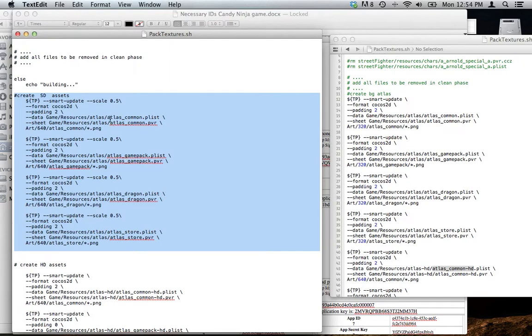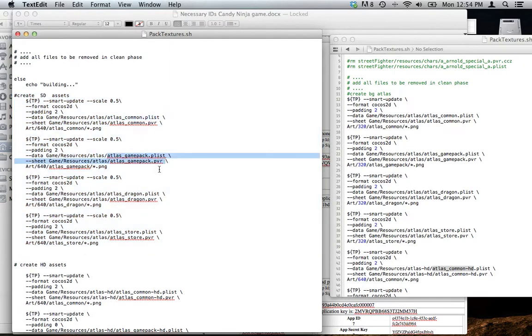You'll see the Atlas Common, property list, and PVR files, Atlas Game Pack right here, Atlas Dragon, and then Atlas Store. So by doing it that way, I think I need spaces right here as well. I think I was getting an error when I didn't put a space in here.